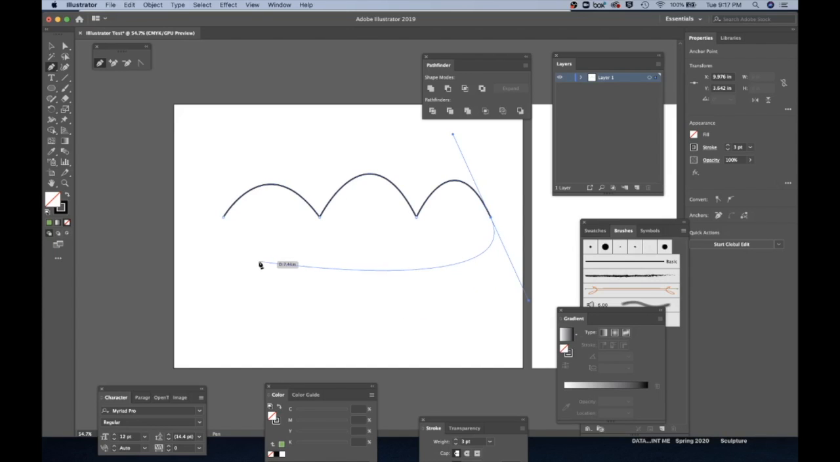So again, if you want to close this form, move back to the first point that you started at, put your pen tool over that first point. You'll see a little circle appear by your pen tool icon, and that's letting you know that you're closing that form. And so I can close that form, and if I click and drag instead of just clicking, I can manipulate the curvature before I close that form.